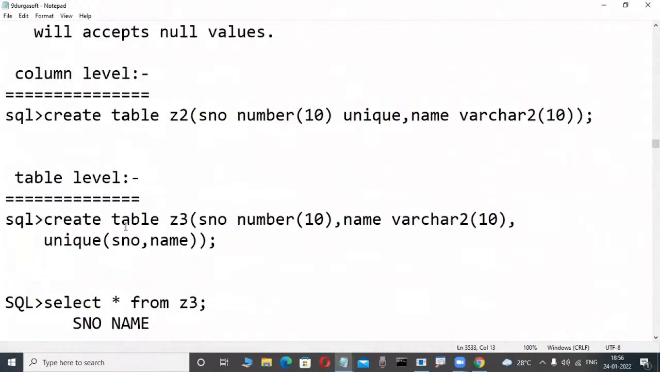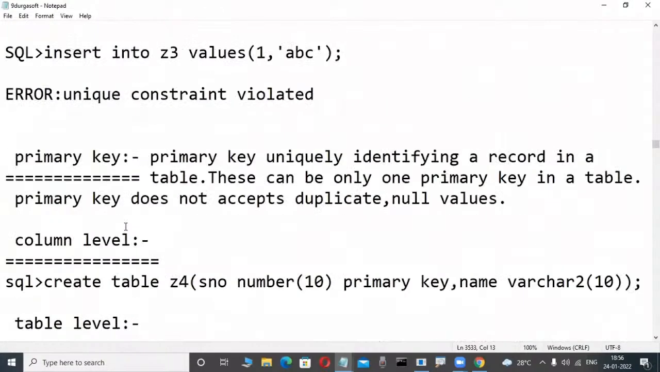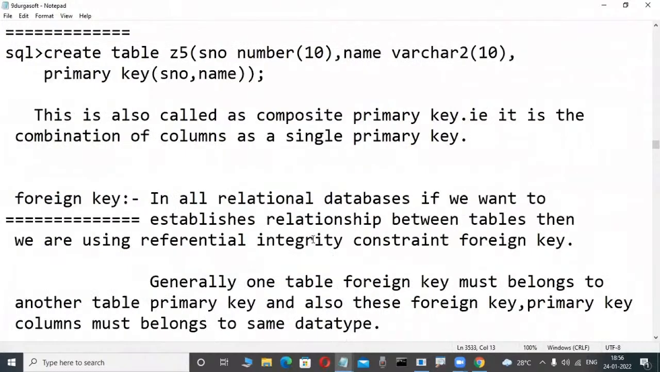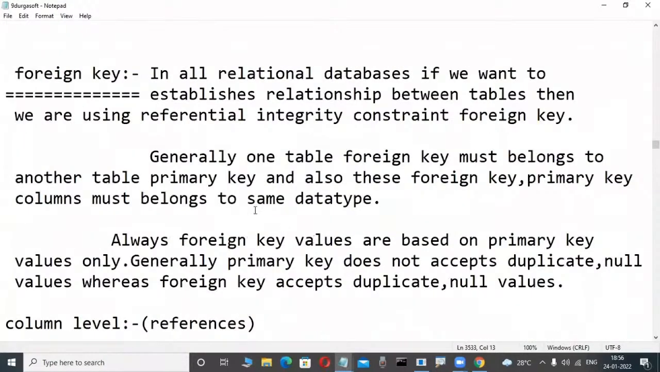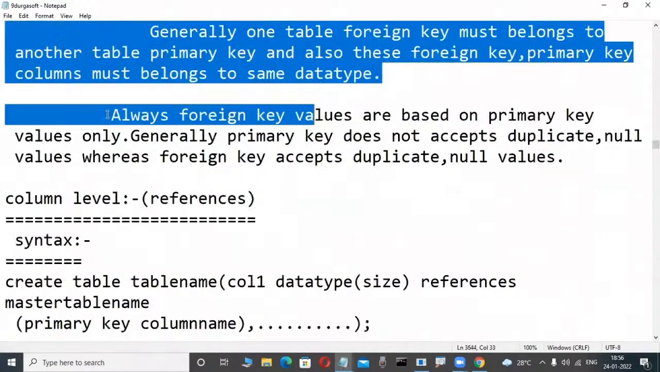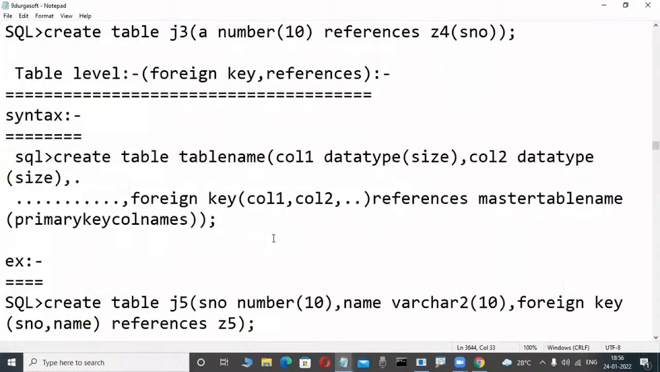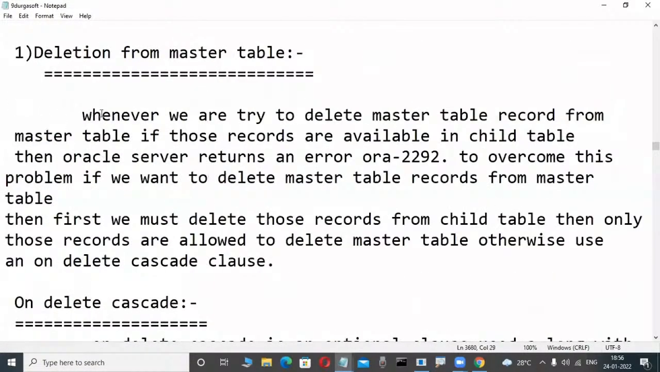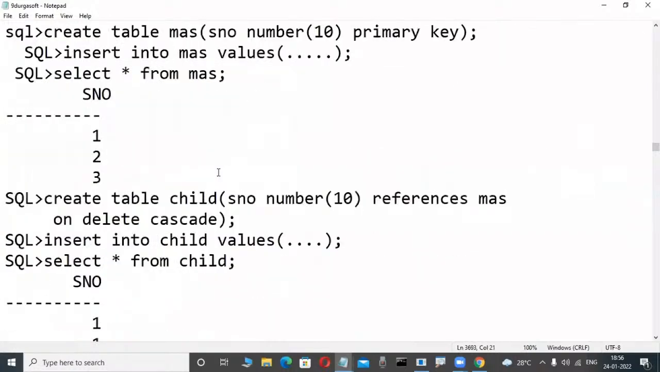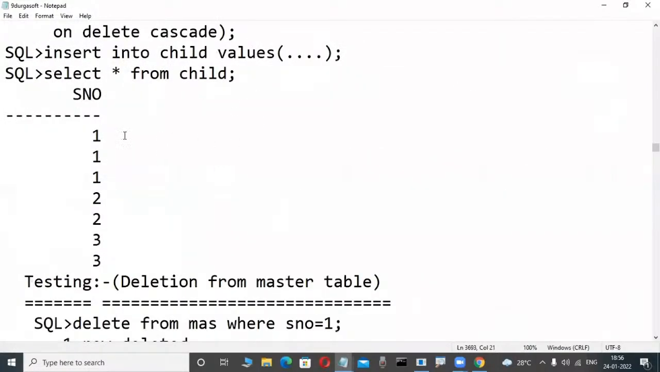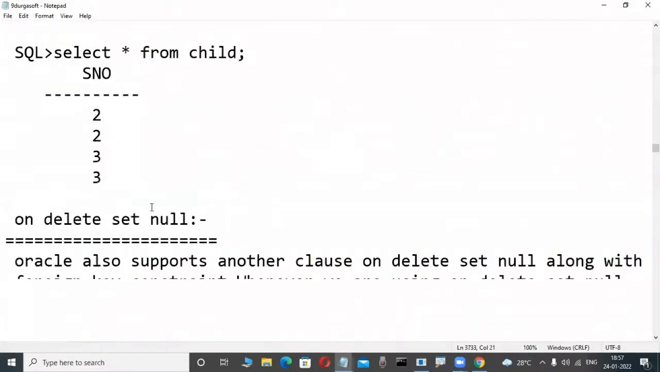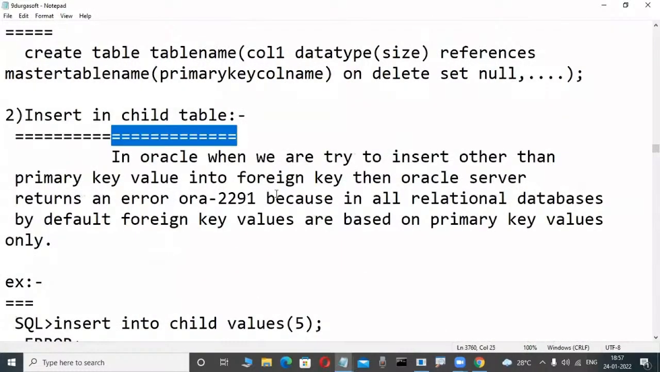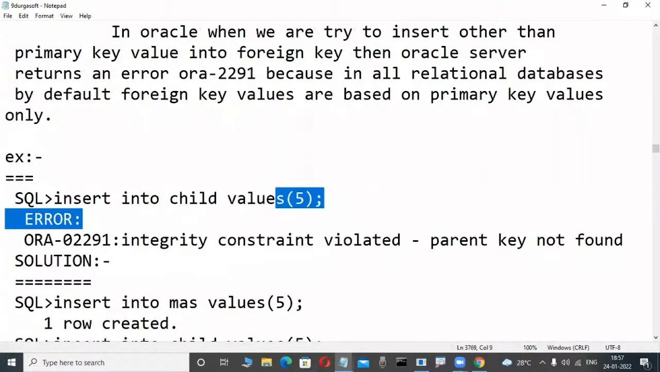In a demo class, explaining all the things is not possible. We just observe it roughly. I'm telling you only how foreign keys establish a relation like this. Whenever master and child tables are there, there are two rules in every database: deletion from master table and insertion in child table. Whenever we delete from the master table, what happens? What is the on delete cascade clause? What is the on delete set null clause? These are for deletion from master table. Then insertion in a child table, what happens? All these things we learn in our course.